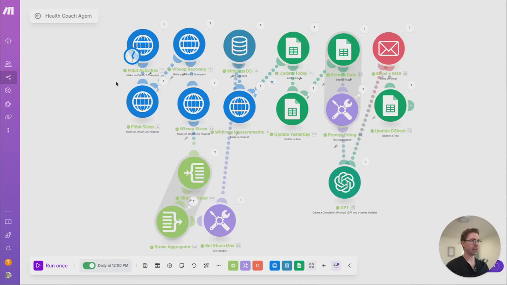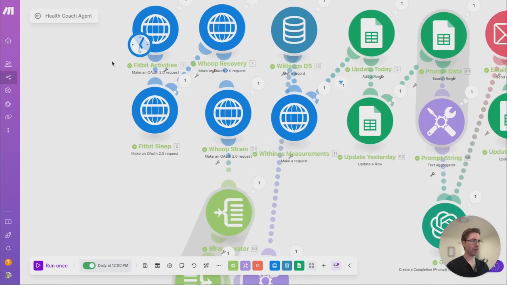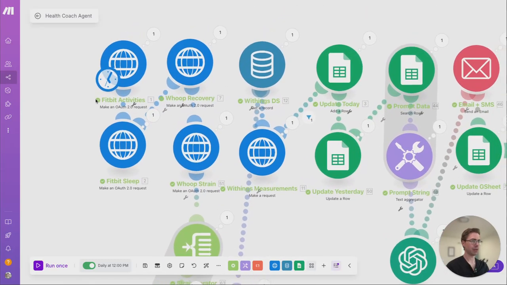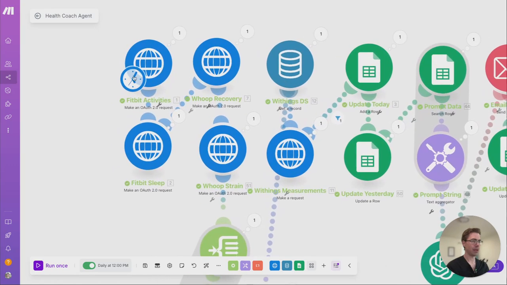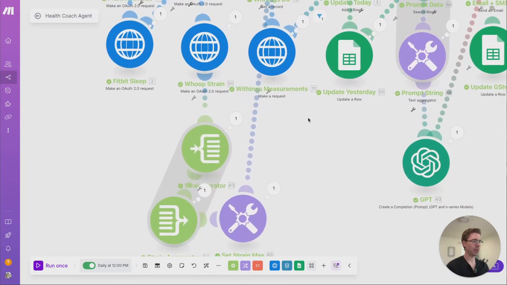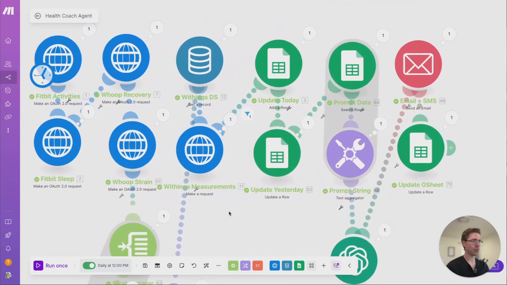So this is Make, and this is where I built the workflow. It starts out calling the Fitbit API, gathering my Fitbit steps, Fitbit sleep, Whoop recovery and strain info. Then it also goes over to Withings, grabs my Withings scale data, and then it updates a spreadsheet with all my data points for today and yesterday, and then it starts to put together the prompt for GPT-4.